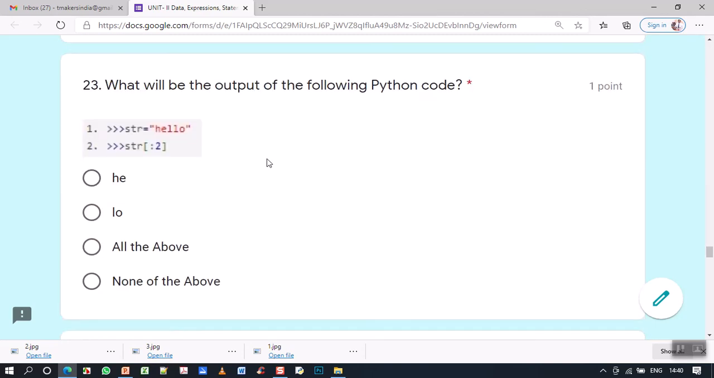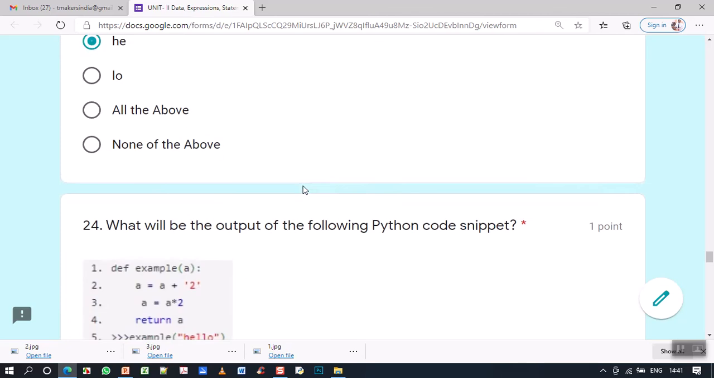23rd question. What will be the output of the following Python code? The string is hello, printing string colon 2. What is the meaning of colon 2? Starting onwards, before index 2. This is the 0 index, this is the first index, this is the second index. Before the second index, so he will be printed. He is the correct answer.